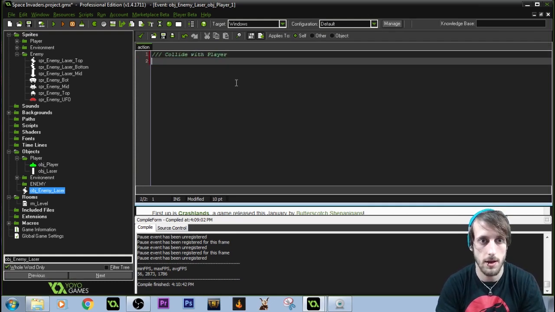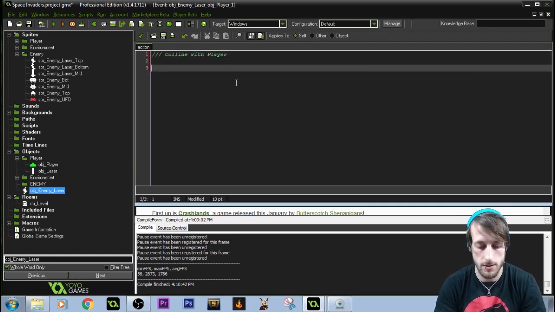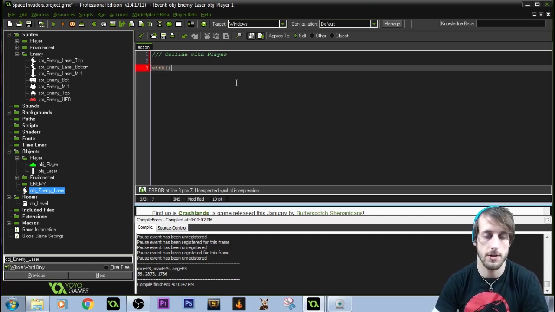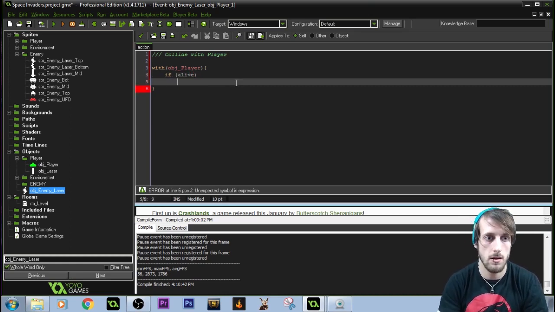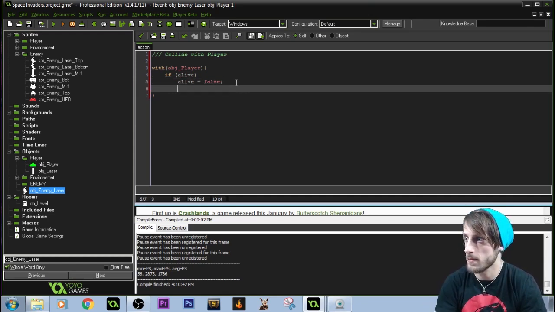Collide with player. Right now, I mentioned before the width option, or the width function, so we're going to do that now because we need to handle some of the player's variables right before this collision finishes. So width object_player. You see it's red, so GameMaker knows that we're talking about something useful. If our player is alive, then we are going to say that alive is equal to false. So if he's alive, we are killing him.